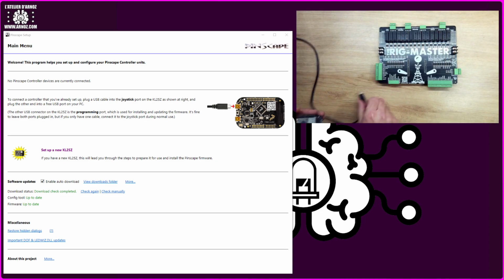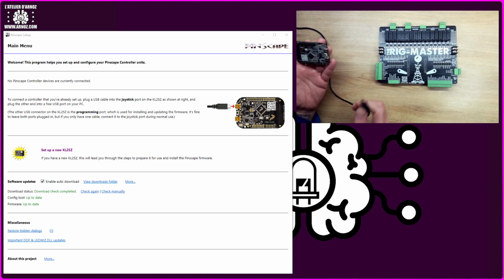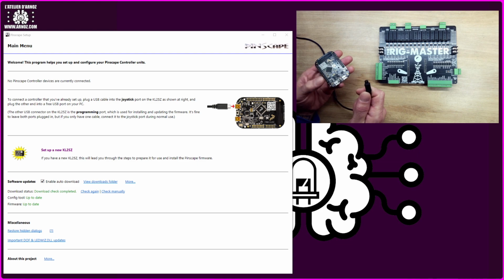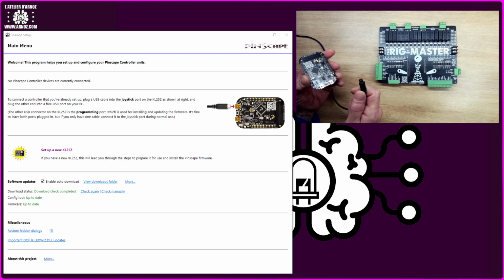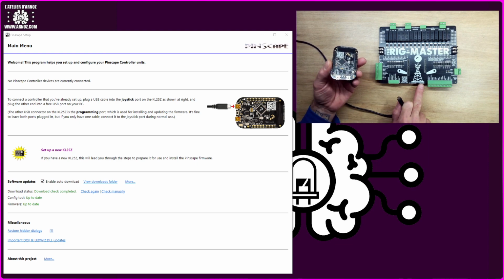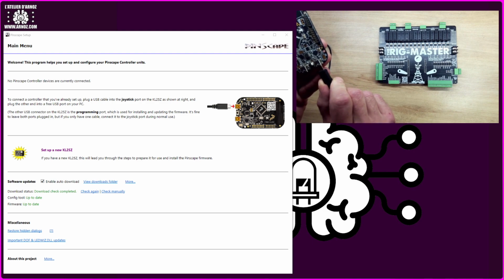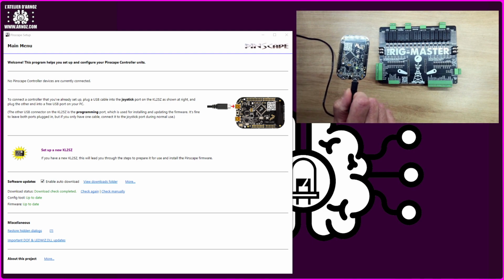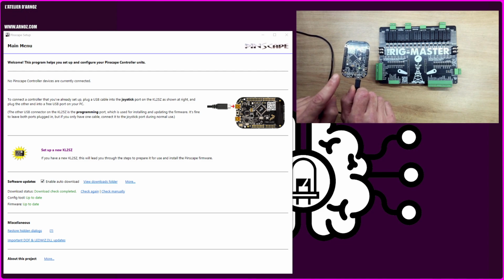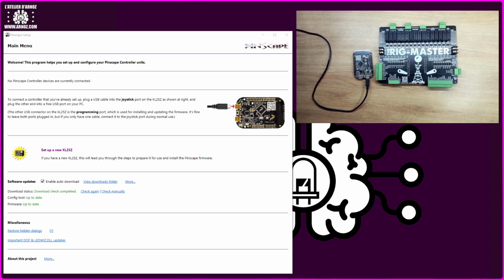So I will not connect it to the Rigmaster. We don't need it. Just connect it to the PC with USB. First of all, I will update the firmware in the KL25. So I will connect on that connector. It's the prog USB on the KL Shield, that side, that one. I connect it, and then I have some lights.